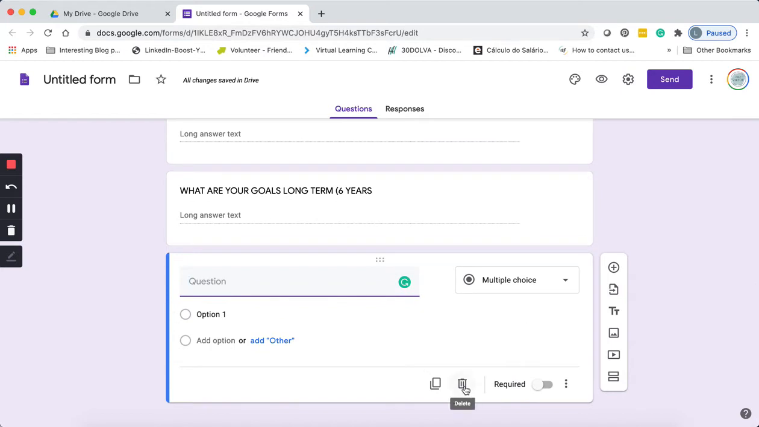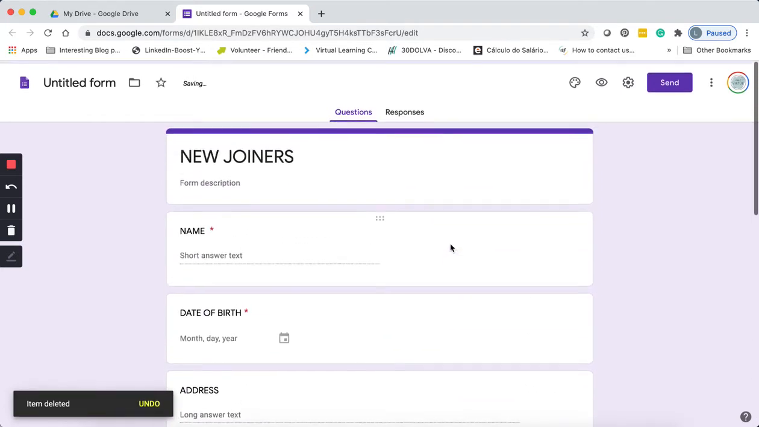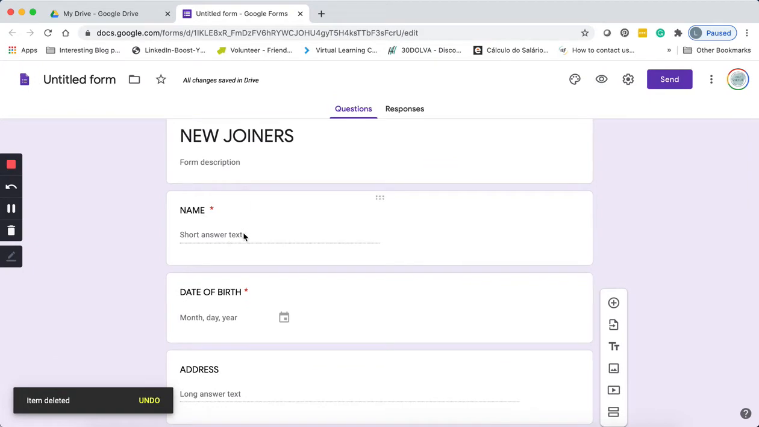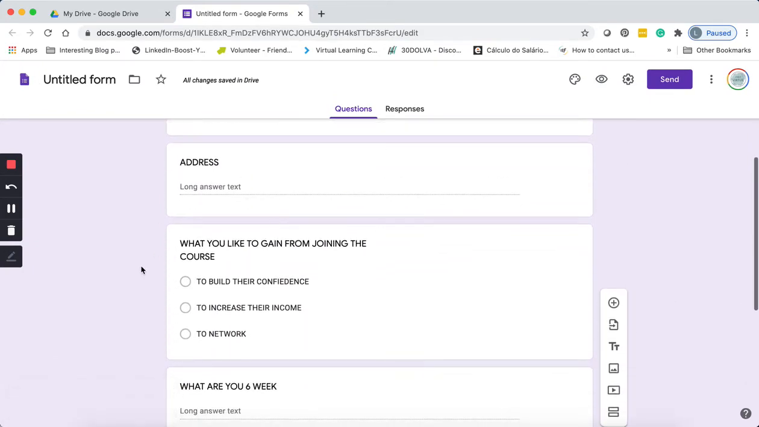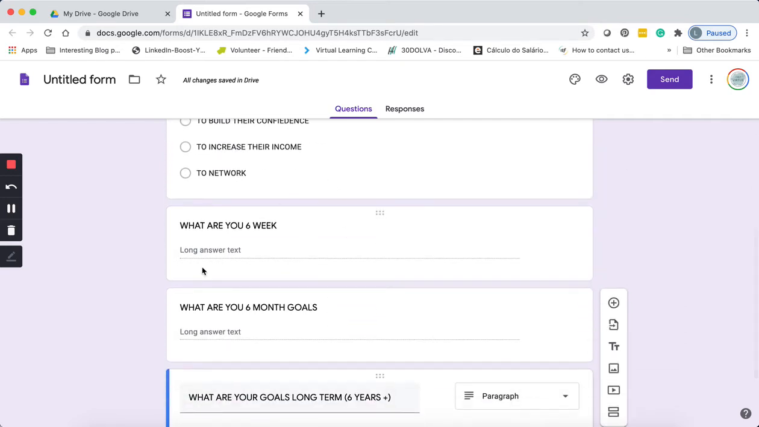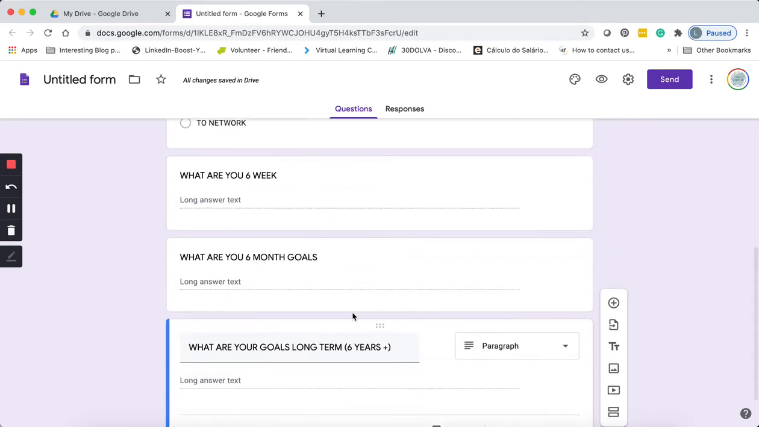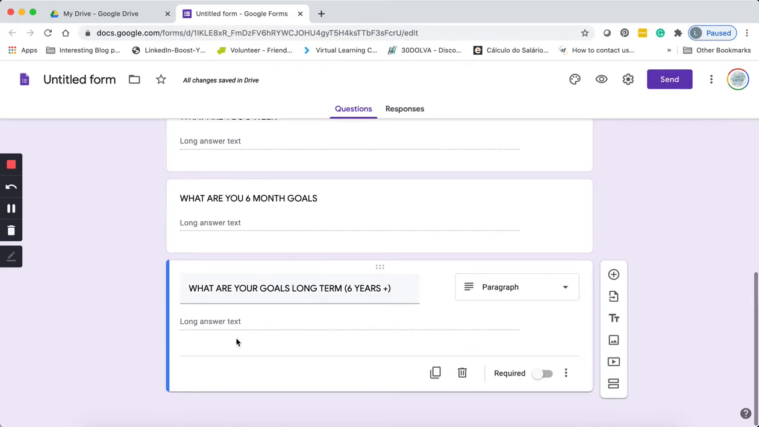Right, okay, we're going to get rid of this because that is all the questions that we are asking our new joiners. So we want their name, their date of birth, their address, and then we're going to ask them what they'd like to gain from the course, what are their 6-week goals, their 6-month goals, and their long-term goals, 6 years plus.